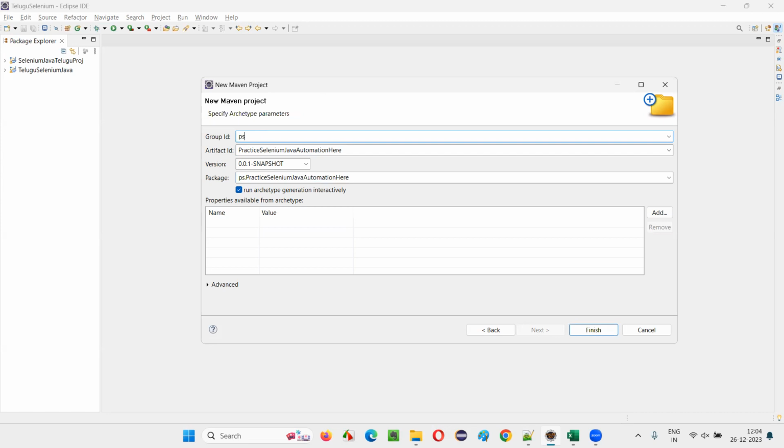Okay, I'll just give a short form of this: PSJAH, Practice Selenium Java Automation here. I just gave the first letters of this, just some dummy. That's not a problem. Here, the package name also, PPack, something you can give. I just took the first letter and said package. Just make it simple.